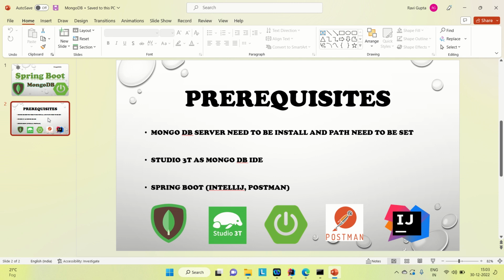When you connect your MongoDB database with Studio 3T, you can see a console page where you can run your query and perform every CRUD operation. You can create collections, create databases, everything you can do. So you need to install Studio 3T and MongoDB. Coming to Spring Boot, you need to have IntelliJ and Postman handy. So this is about the prerequisites.